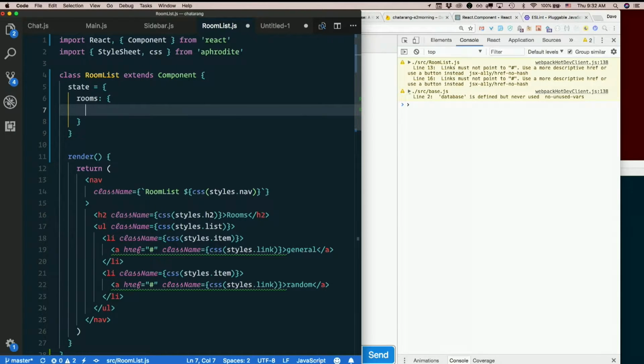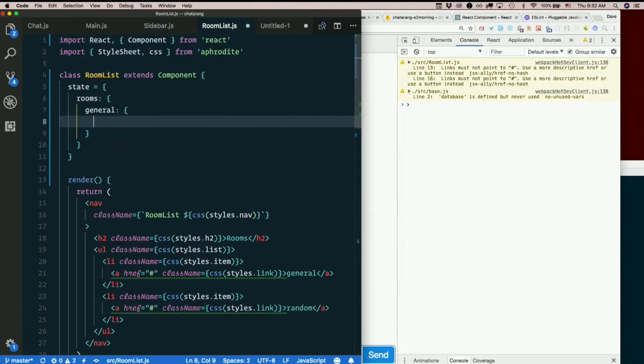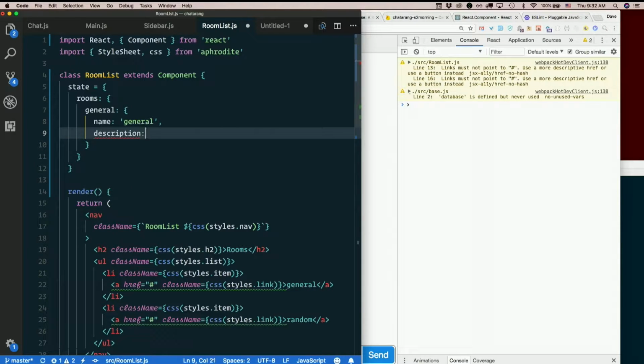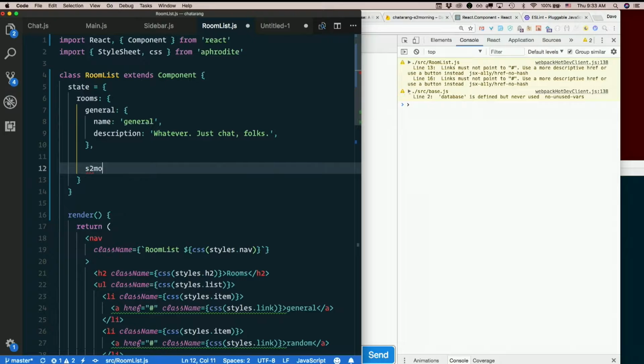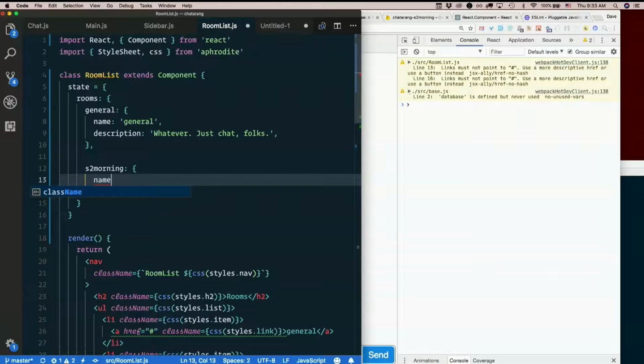So again, I'm going to hard code them for now. So like general, name, general, description, whatever, just chat, folks, like I care. No, okay. S2 morning. We're not putting the messages in there yet? No. Not yet.